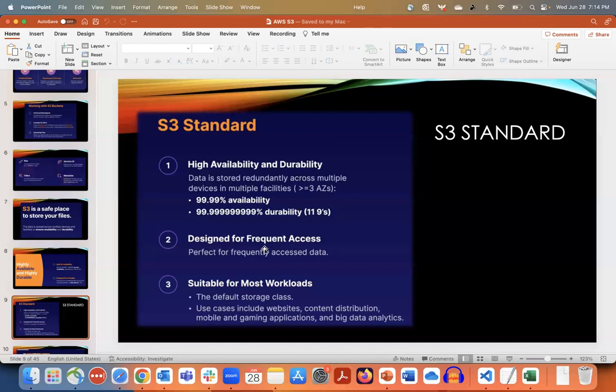So when you're creating an S3 bucket, there are different storage classes available, around 6 storage classes. Each class has a different pricing model and usability. So when you're creating the S3 bucket, by default, the storage class is S3 Standard.